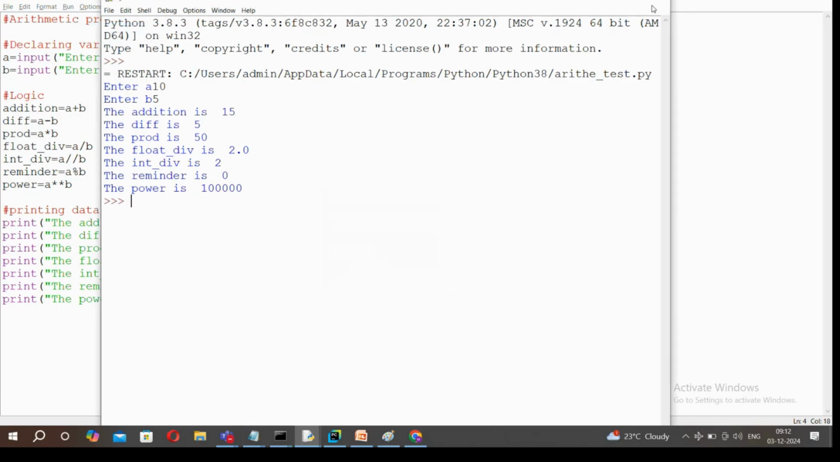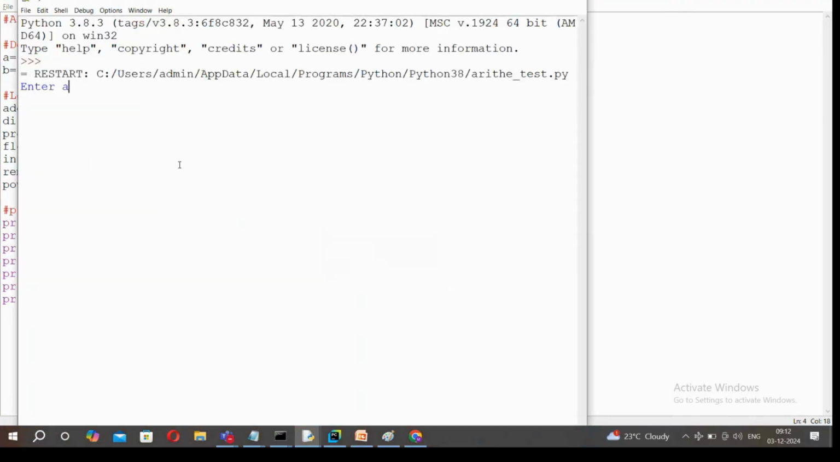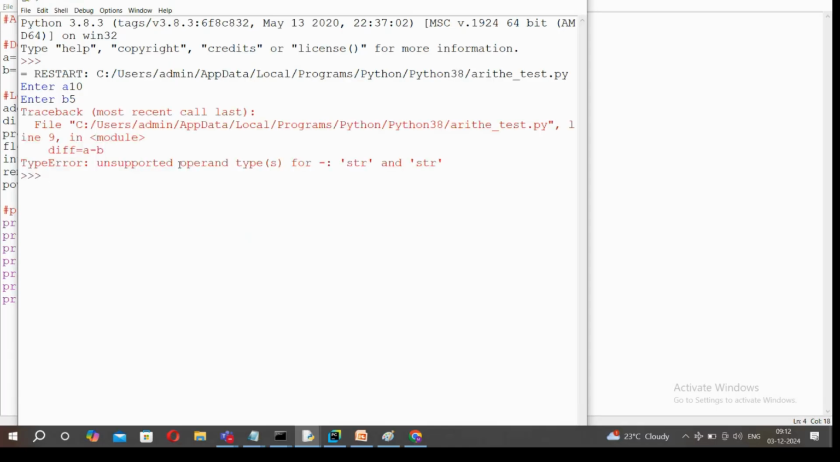Just a minute. Go to the run and run module. 10 and 5. See here. You get an error. Why error? Because you cannot perform subtraction on strings, right? And the data still here is string type, not numeric type.